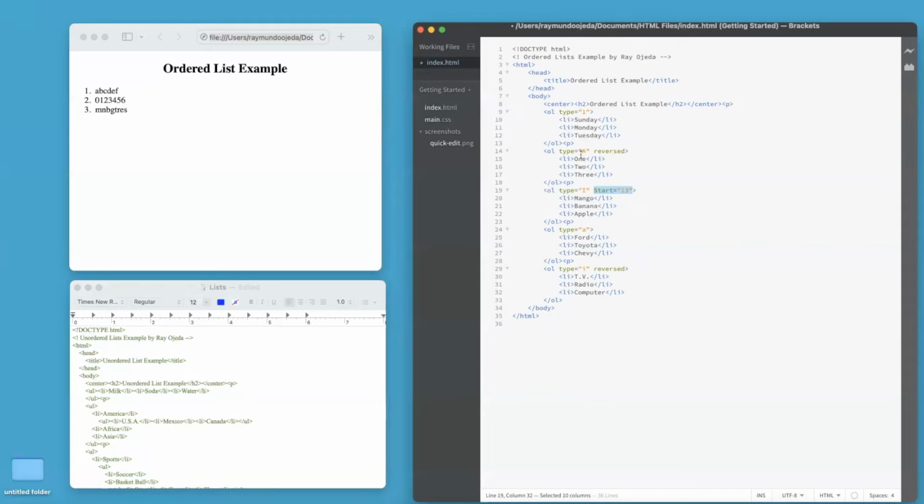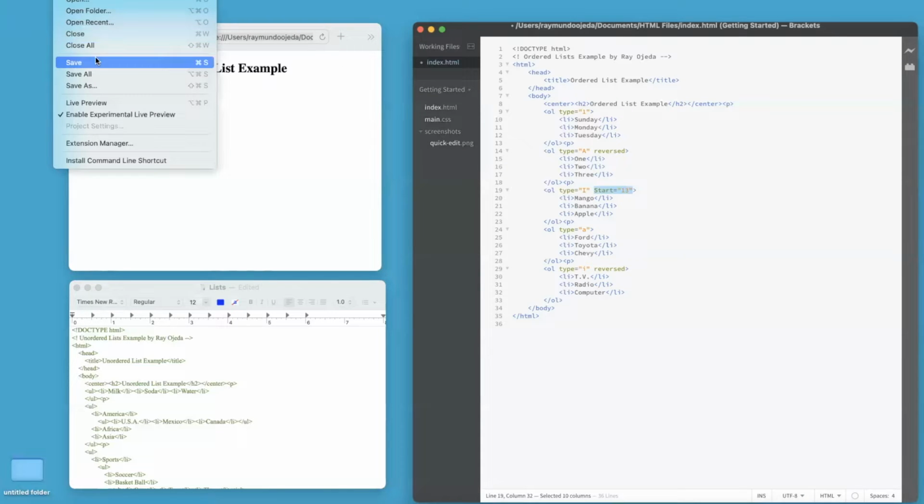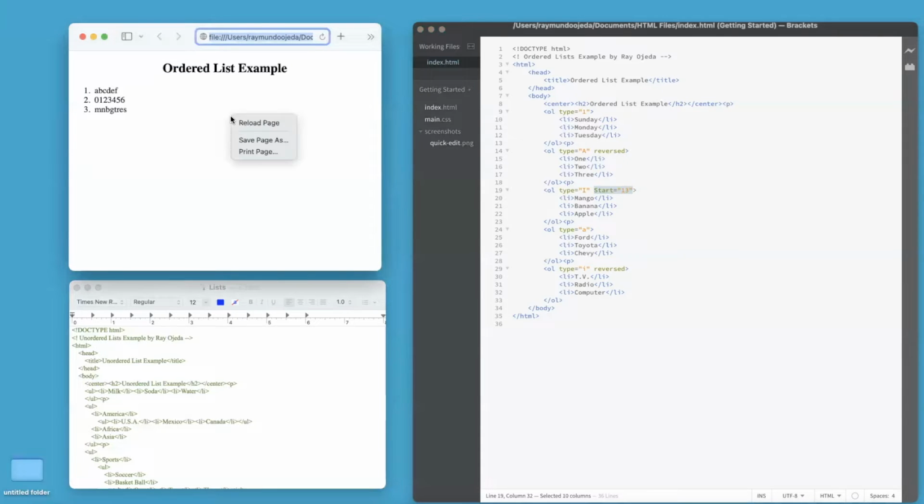So again, I can specify the type, 1 or lowercase or uppercase a, or uppercase or lowercase i. Those are the 5 types. And I have the option of doing a reverse, which does it backwards, or having a different start number. So with this said, I'll save it. Then I go to my Safari, and here is my example.